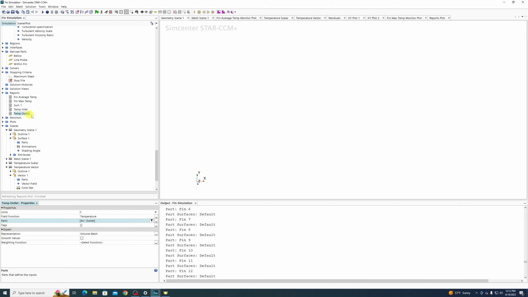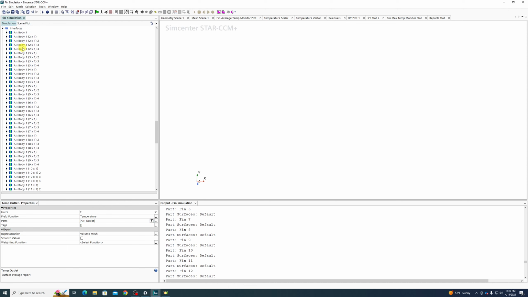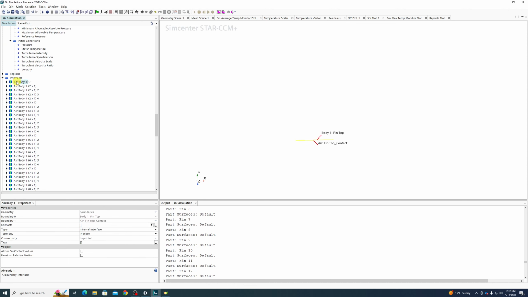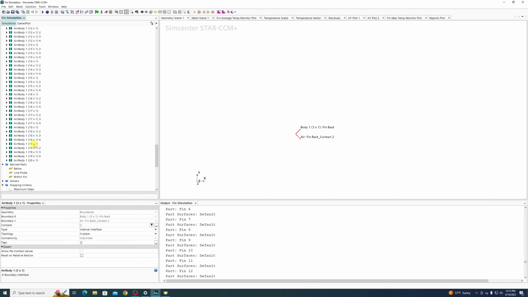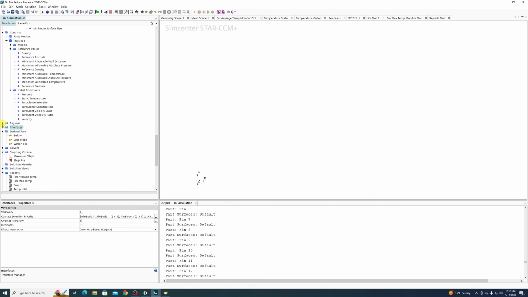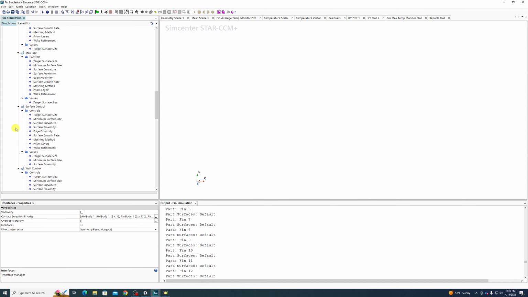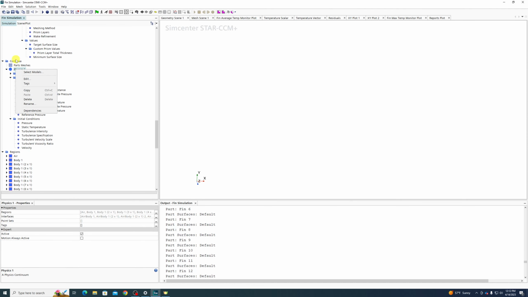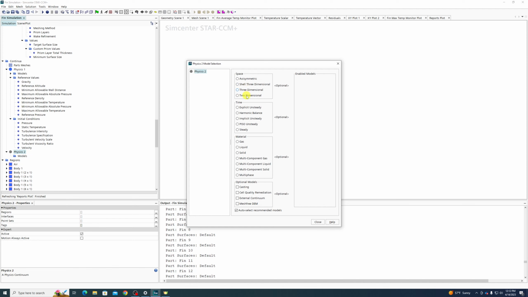What time is it? 12 o'clock? Okay. I need to start wrapping this up soon. But sometimes it's easy to get interested in doing a problem and lose track of time. So one thing is, by doing this, we have a whole bunch of interfaces. So the fins are actually modeled separately as separate parts, and we are going to tell them to simulate the fins as solid geometry. So we need to define the physics used for solid geometry.